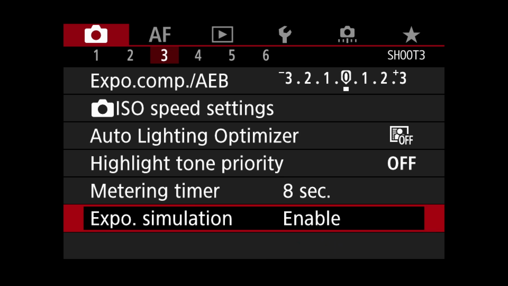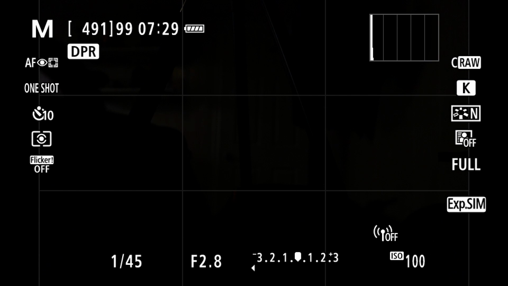If I hit my shutter halfway down, you'll see that my photo now is underexposed. So that's another way of getting a properly exposed photo. Just make sure that if you're using your Eos-r screen, the big screen, your exposure simulation is turned on.